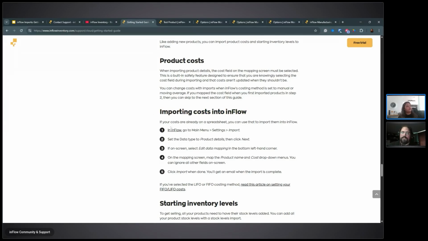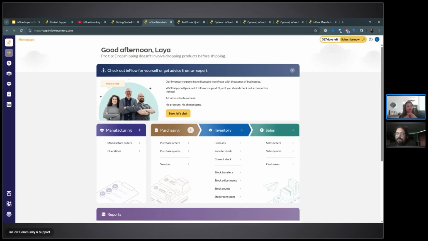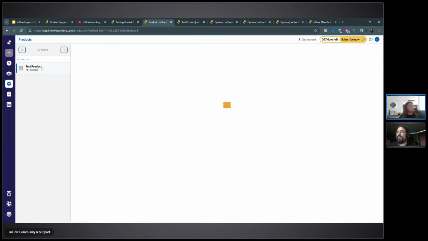Importing your product costs into inFlow, again, is going to be very similar to setting up your costing methods. How are you doing it? If you're going to be importing them through your purchase orders, all of that is going to be connected to that.